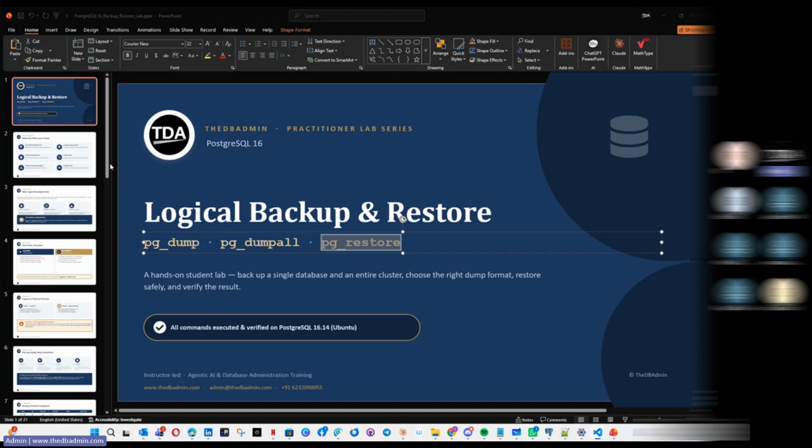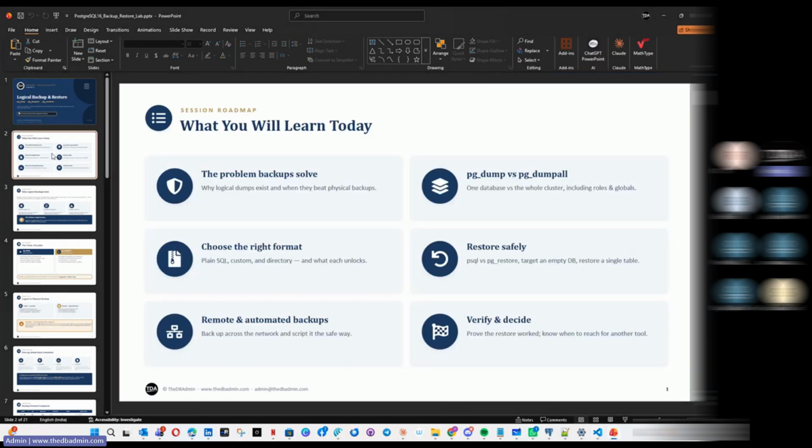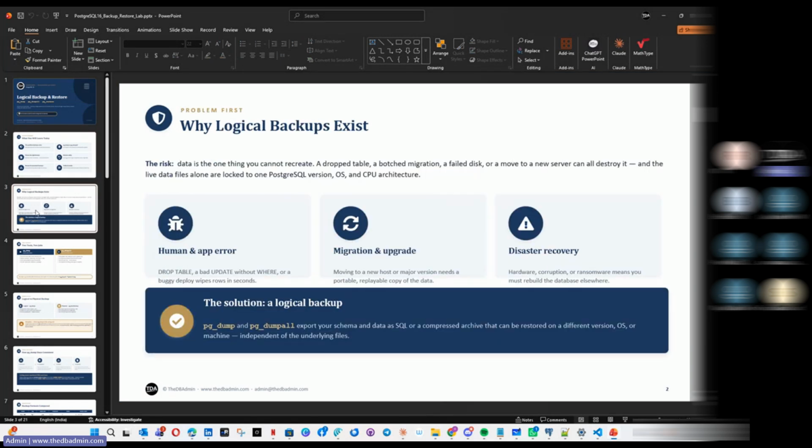Okay, so that's why in my slide I have covered all these things. So this is self-explanatory, what you will learn. Another thing: why does logical backup exist? Human error, I have already mentioned, right? If you are planning to do anything, update, insert, delete, you just take a backup. So anytime you can restore it. Migration and upgrades, whenever you are doing a migration or upgrade, you just take a backup.